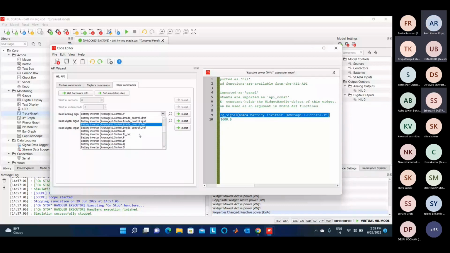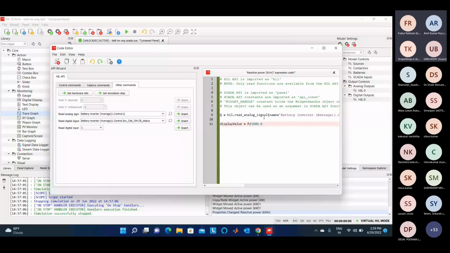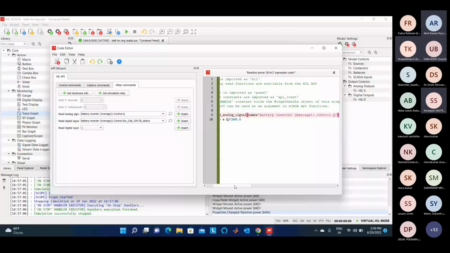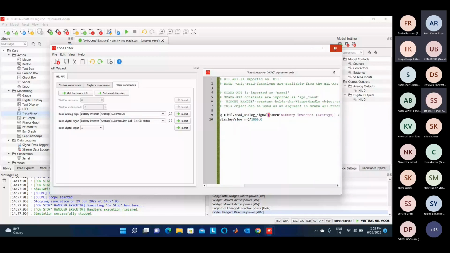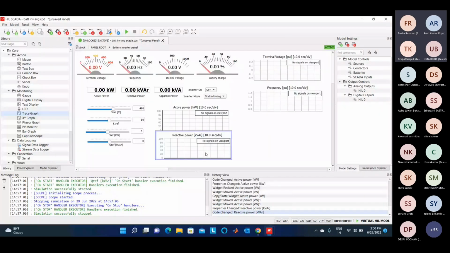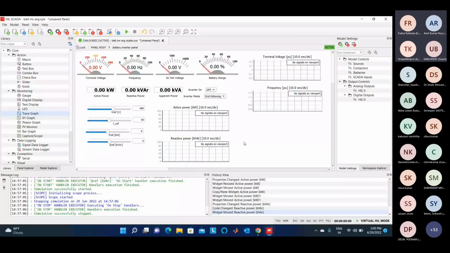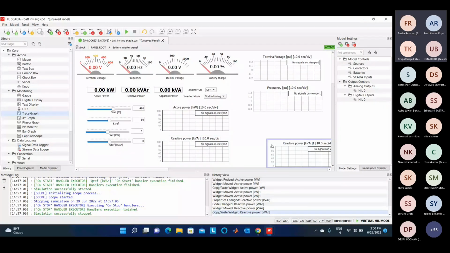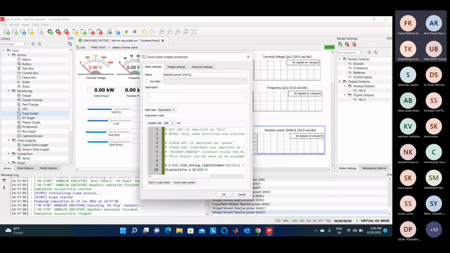Insert this value, and instead of the display value, use Q divided by 1000. Now save it and it's okay. Here are active and reactive power. Now for apparent power, press Ctrl+C and paste it here with Ctrl+B. Name it apparent power.